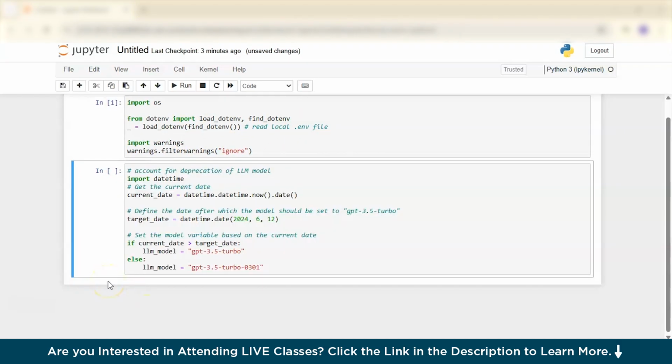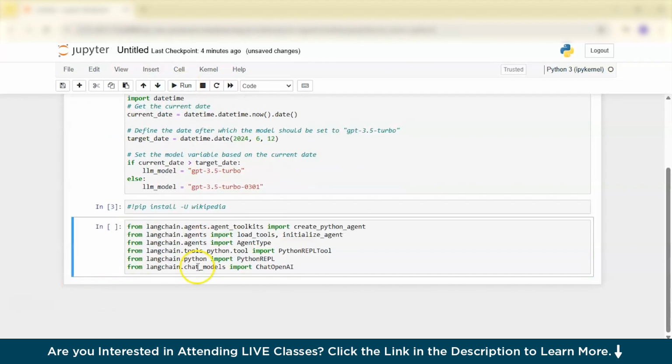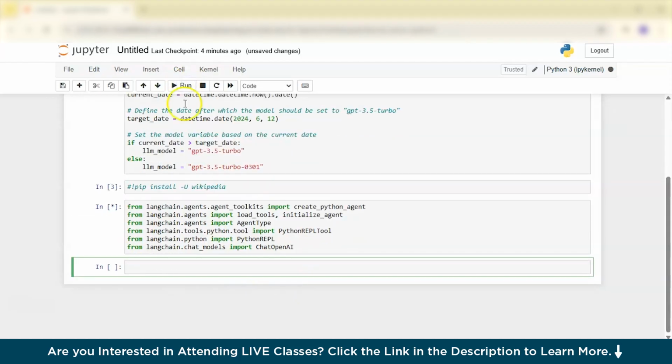This code is designed to automatically switch to a newer version of the LLM model after a specific date. It first imports the datetime module to handle the date operation, then retrieves the current date. We'll run this. Here we're installing Wikipedia, and we'll run this. Here we are importing create_python_agent, then load_tools, initialize_agent, AgentType, PythonREPLTool, then PythonREPL and ChatOpenAI. We'll run this. For the configuration, we are calling ChatOpenAI, setting the temperature to 0 and passing the model as llm_model.